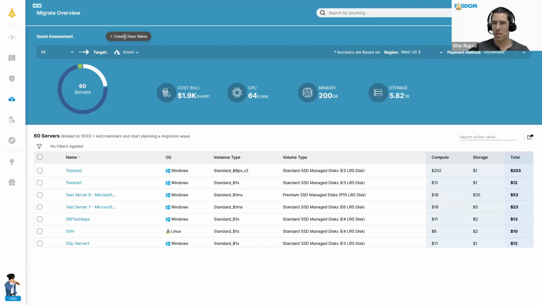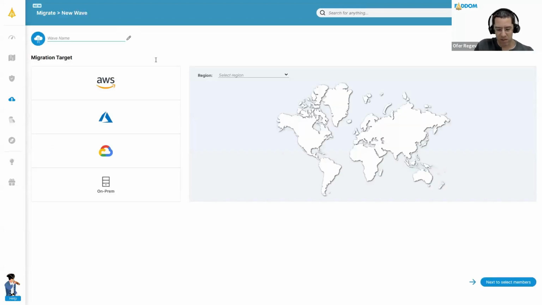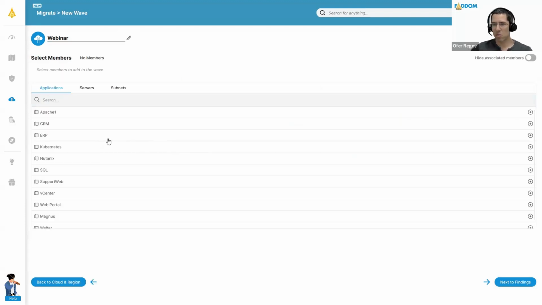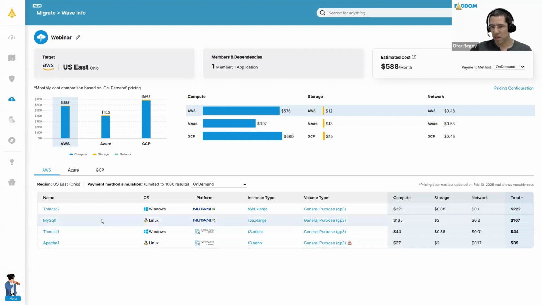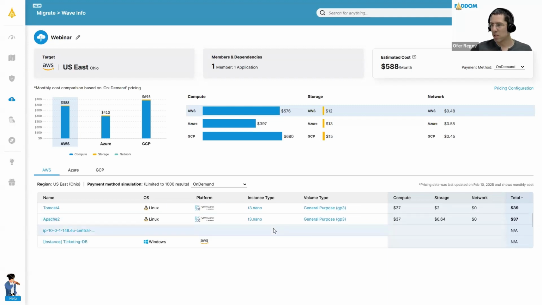Where I can create a new wave. And let's just give this one a name. And let's select our migration target. Let's say we want to move to AWS. Let's go for US East. And we're going to move our ERP application, which we saw earlier. First of all, I'm going to get an overview of this application, of this wave, all the servers that are in it. I have the list of the servers here, with a sizing recommendation for each one of them.